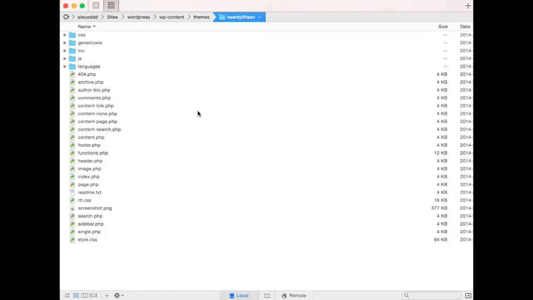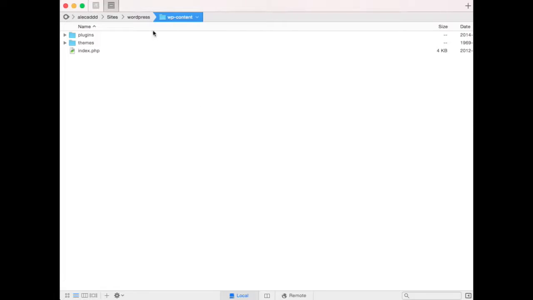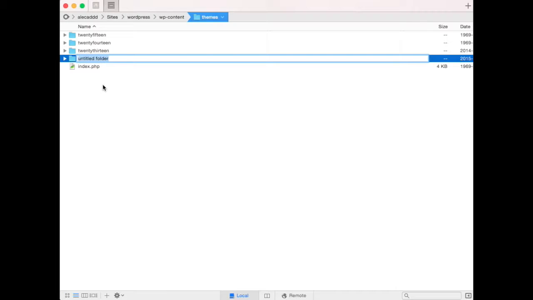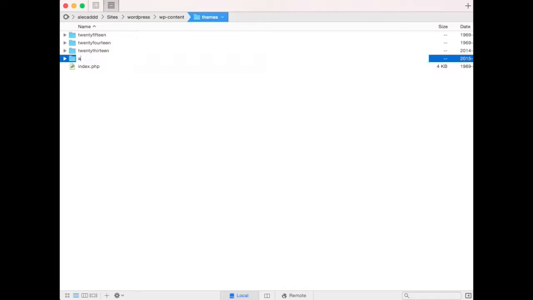So let's get started with our own template, with our own custom theme. Let's go back to wp-content themes, and let's say I want to create a new theme from scratch. The first thing that I have to do is create a folder with the name of the theme. So create a new folder, and we're gonna call it awesome theme.